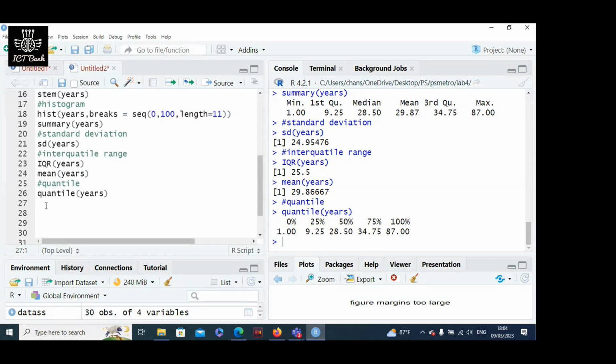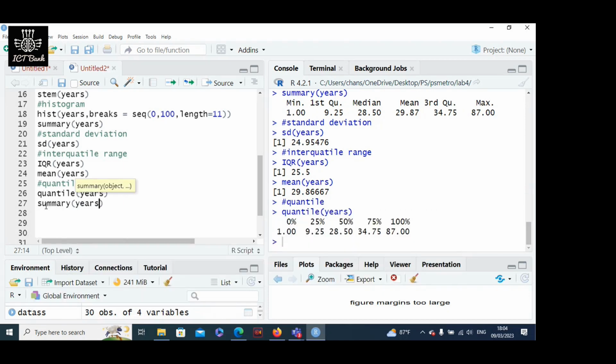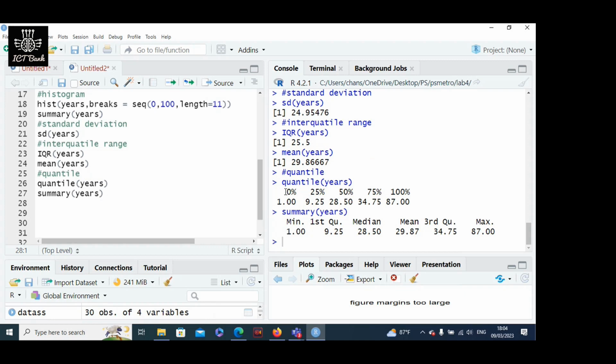Now I will run the summary function here again, for the years, to check this one. What does this 0% represent? It represents this minimum value, right? This 25% represents what? The first quartile value, here the same value. Then 50% represents the median value, here's the median value, right? Then mean is not there in quantile. And the third quartile is represented by this 75%, and maximum is represented by this 100%. That's the idea you need to get from this quantile function.